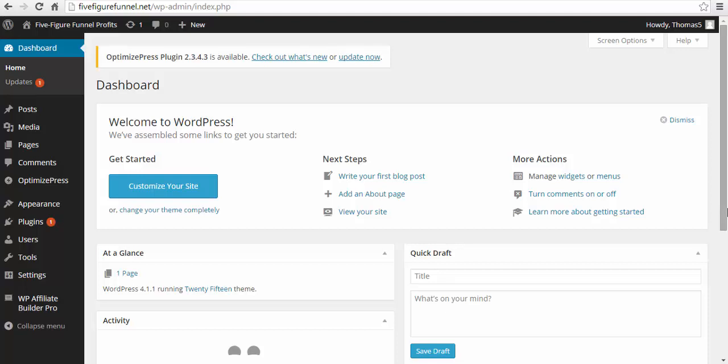Okay, so now let's look at how to build a sales page with Optimize Press 2. So you can see I'm within my WordPress dashboard. Now you'll remember in module 3, we looked at how to install cPanel, how to install WordPress, and then installing Optimize Press 2. So within the WordPress dashboard, you're logged in.